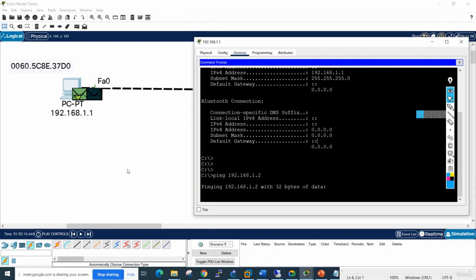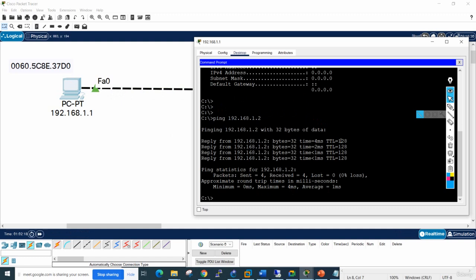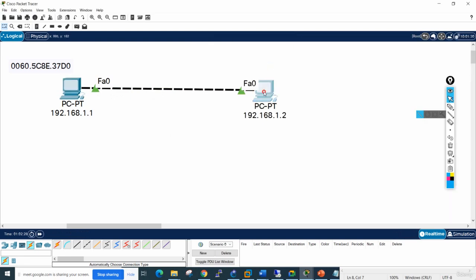But before that, let me play here. I am playing this packet, the ping packet. This is a ping packet going and coming now. Okay, if I put real time and go here, the reply came here, and if I want to check the MAC table, I can check here. This is the IP address of PC2, and this is the MAC address of PC2 here.